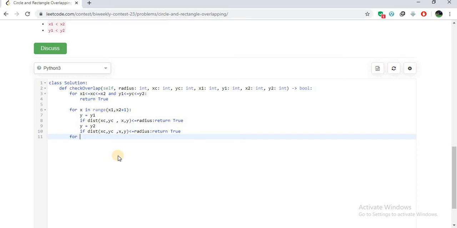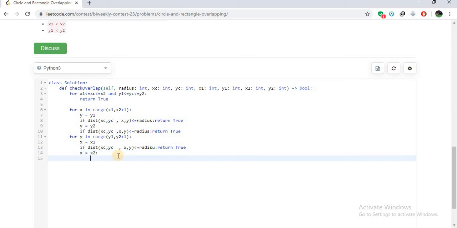So similarly we just cover the remaining two sides, for y from y1 to y2 plus 1. X is equal to x1, and if the distance of xc, yc and x, y is less than or equal to the radius, return true. And then for this one, x is equal to x2, and if the distance of xc, yc and x, y is less than or equal to the radius, return true.